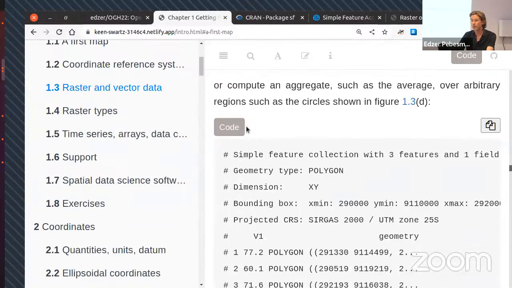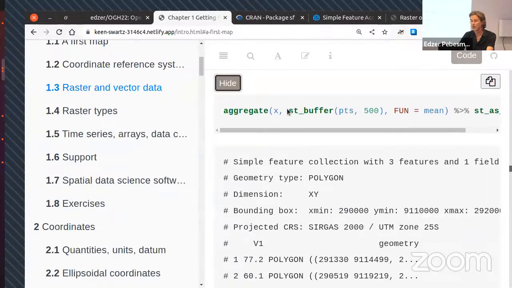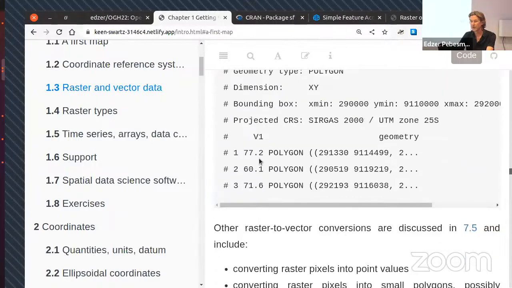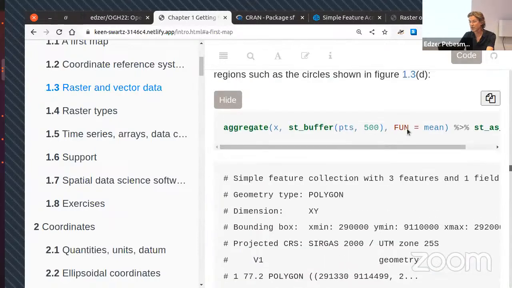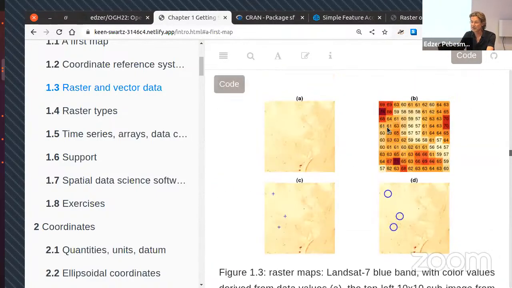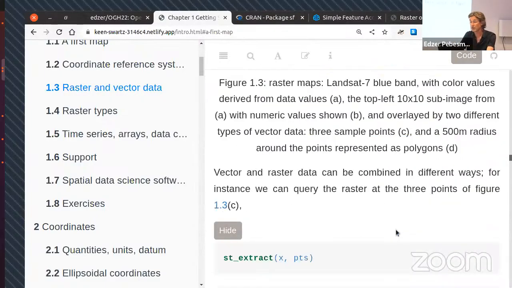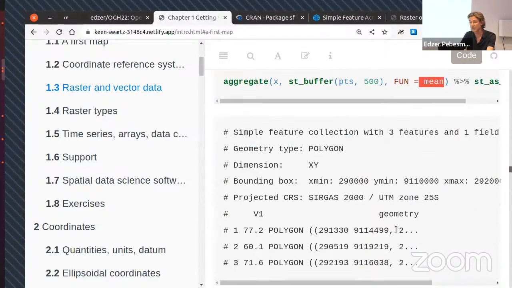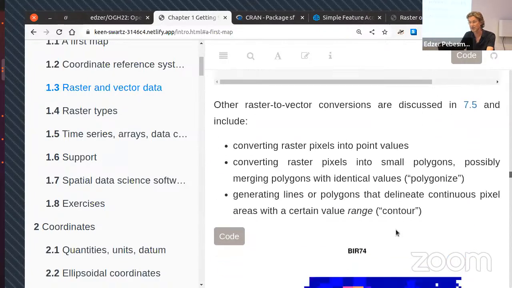And the same thing we can do for polygons, where we could do a buffer around these points. I'll come back to buffer. And then for these three polygons, we could, for instance, compute the average of the raster imagery under all the raster cells that fall inside these circles. Yeah, there is of course variability, so we need to do something with that, take the mean or the maximum, whatever we are interested in.